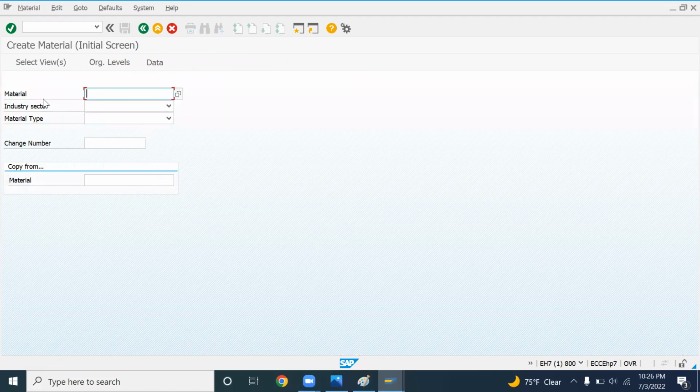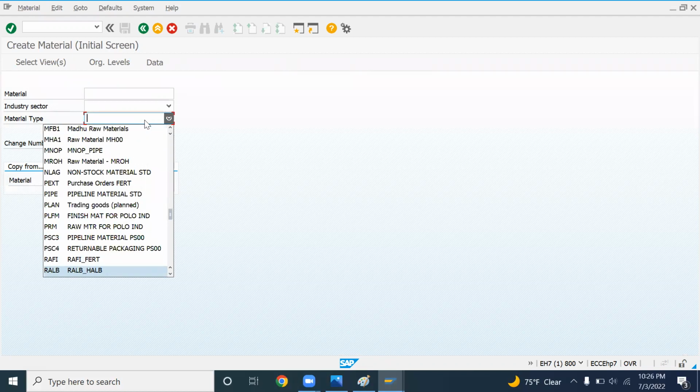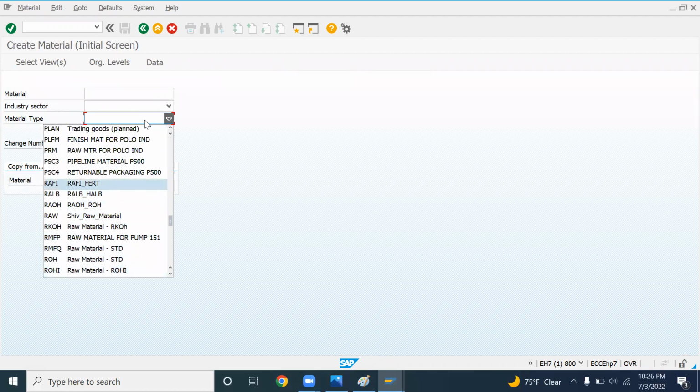Here, as I showed you, there is material, industry sector, material type. For material type, select ROH. It should be like this: ROH, then a space, then raw material, standard, STD. Remember, this is the only one which is absolutely standard.